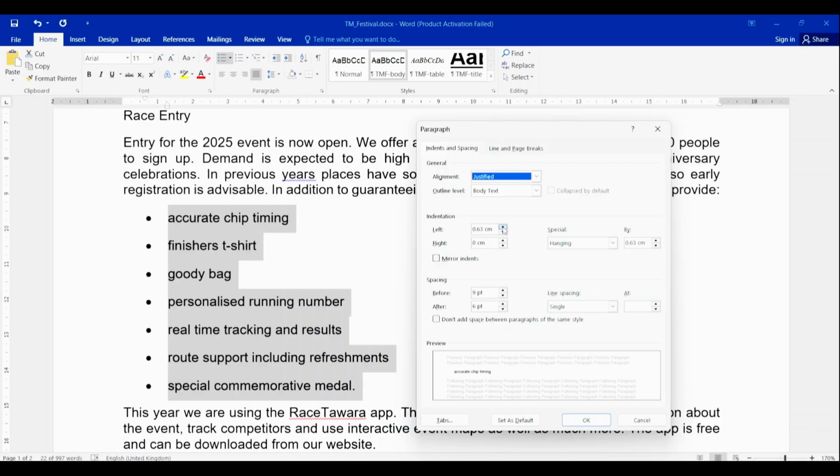So indentation is 1.5 centimeters. I'm just going to scroll up to do that. Line spacing is single. We leave it as single. But spacing before and after, these are going to be dialed down to 0. So that we have no space before and no space after.